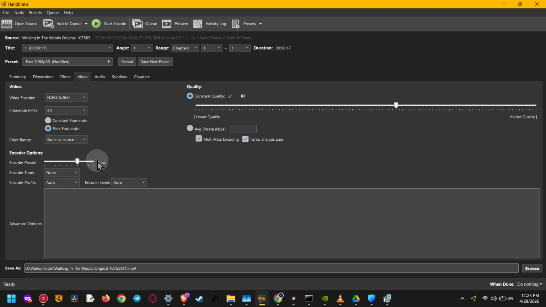Now let's talk about constant quality, or RF. This is one of the most important settings in HandBrake because it controls the balance between quality and file size. The lower the RF number, the higher the quality. The higher the RF number, the smaller the file, but the more quality you may lose. For 4K video, a good RF range is 22 to 28. If you want better quality, stay closer to 22. If your goal is smaller files and you can tolerate a little more compression, move toward the higher end of that range.